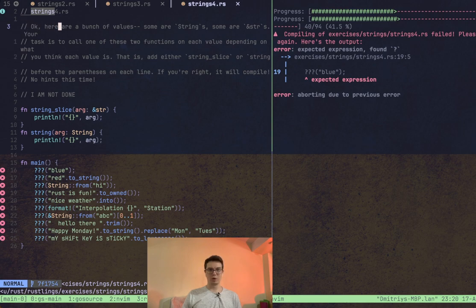Okay, here are a bunch of values. Some are strings, some are slices of strings. Your task is to call one of those two functions on each value, depending on what you think each value is. Either string slice or string before the parentheses on each line. If you're right, it will compile. No hint this time. We are not using hints anyway.